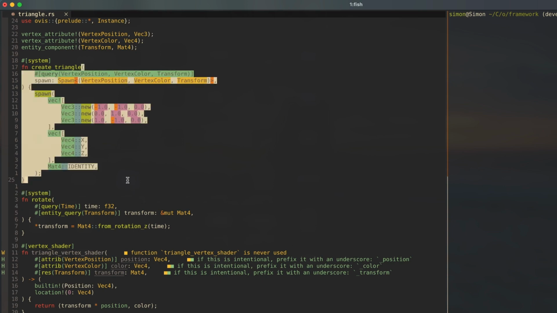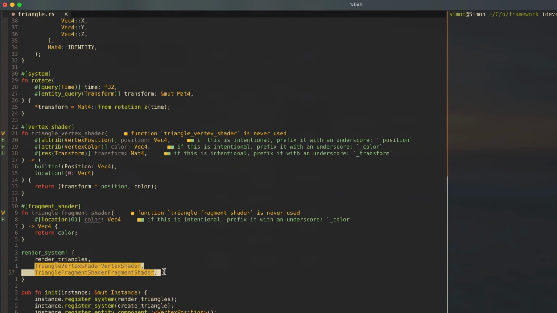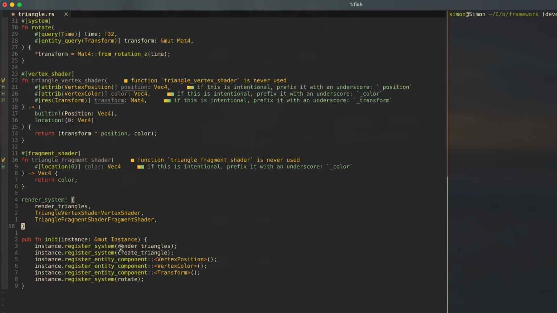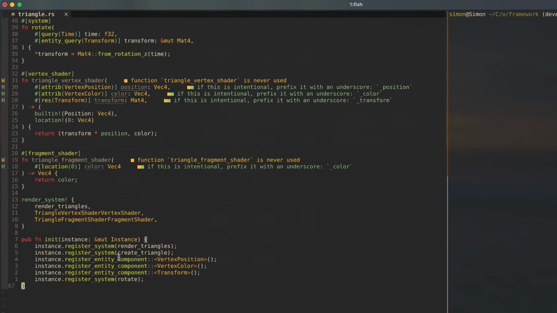We have a create triangle system. We have the rotate system. We have the vertex and fragment shaders. And then we have the definition of the render system. Please ignore the somewhat convoluted name of the vertex and fragment shader. This will also change. And then there's this additional initialization function down below here, which basically tells the framework which systems and which components there are. But there are also ways to automatically get this information. So this might also go away in the future.